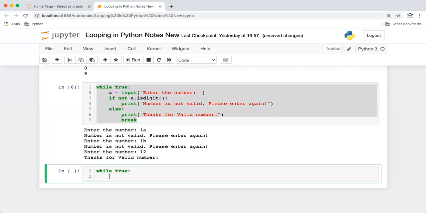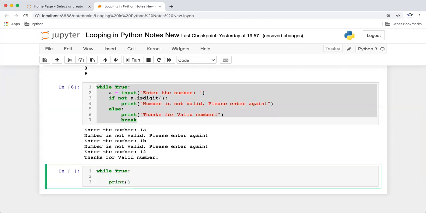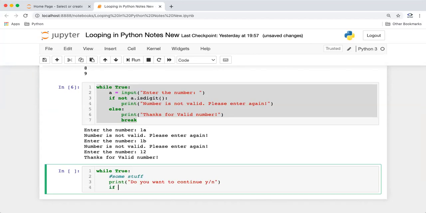Let us suppose I'm saying while True, and we are doing some stuff here, and then we ask, do you want to continue? The user will say yes or no. We take this as an input in a variable I have defined, user_input. If user_input is equal to yes, the user wants to continue.